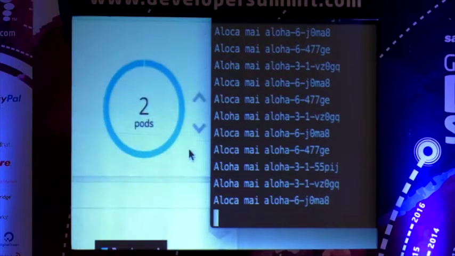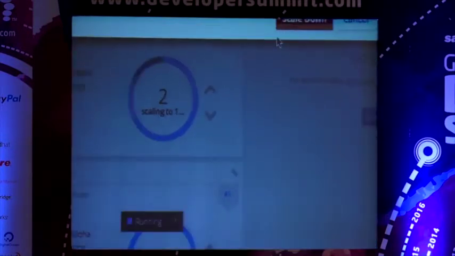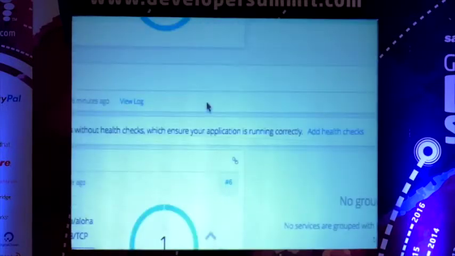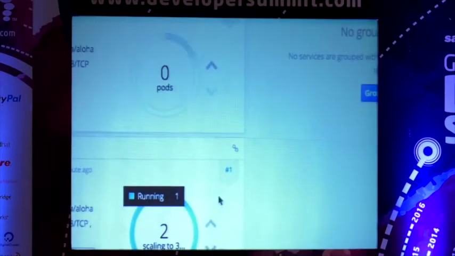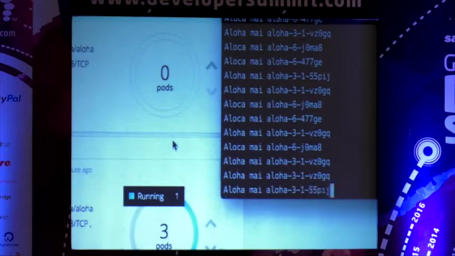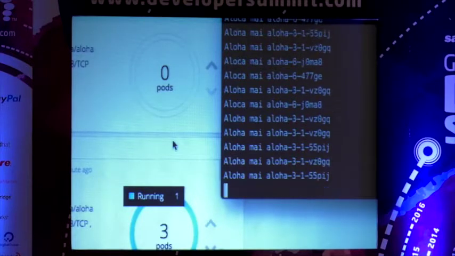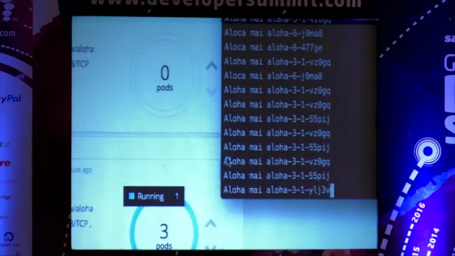Okay, now I can shut down the previous version and keep just the new version running. So I will have just the right version being presented in this microservice. Now I have just the right service responding, the Aloha service.